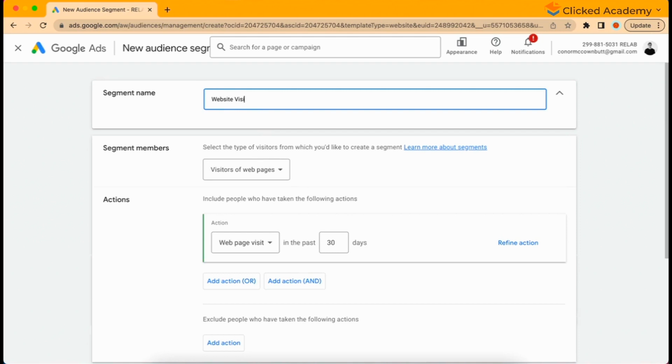That completes the basics of audiences. We'll now go into more detail on how to set up each campaign type.